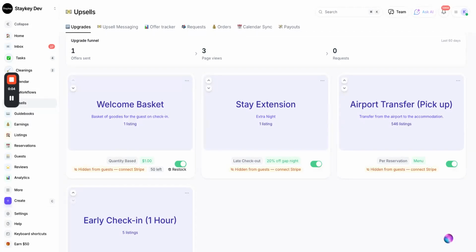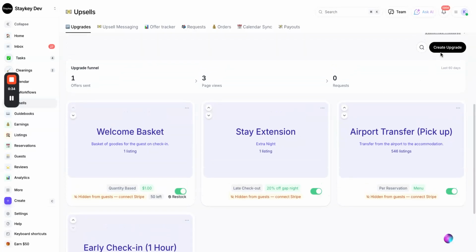Now that we've covered time-based upgrades, let's look at other upgrade types available and when you would typically use each one. Although the setup process is very similar, the pricing options and inventory settings change depending on the type of upgrade you've selected. We'll go through a few common examples so you can see when each option makes the most sense. So we have quantity-based upgrades.